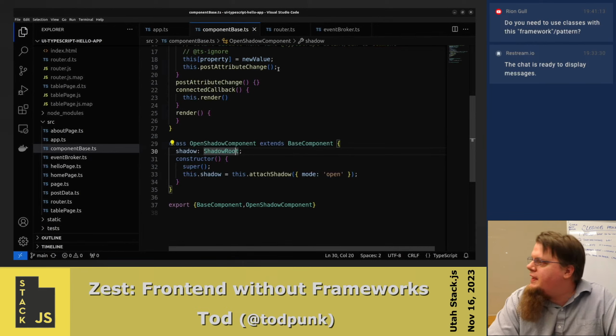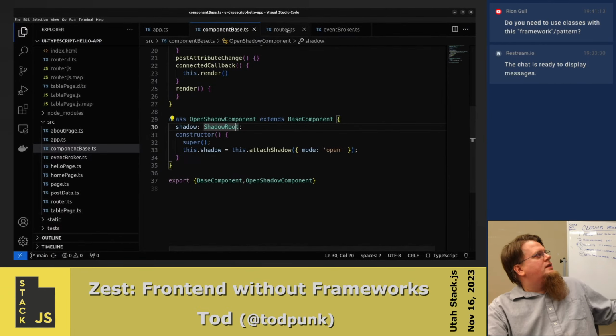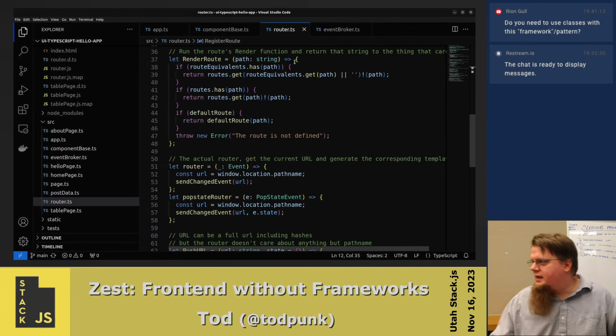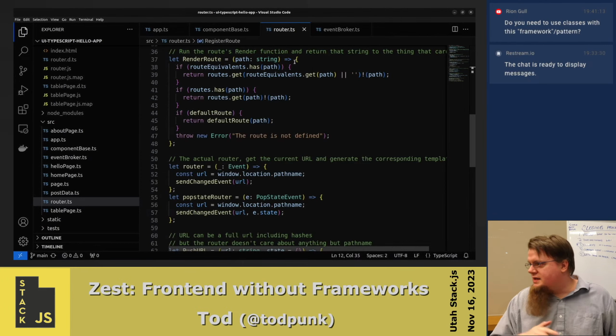I need other things like a router and eventing and data management and things. I have you covered. So this is the router that I wrote because, again, the whole point was what do frameworks save me from? I wrote this in about an hour. It's not pretty. I'm not claiming any of this code that I'm going to show you is pretty. As a matter of fact, it's abysmal.